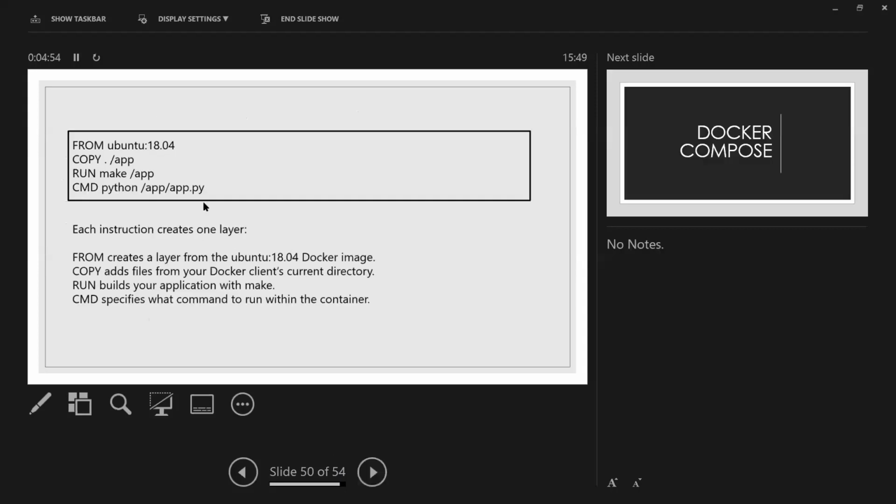So, a small example. This is one small Docker file that we have. Ubuntu 18.04 is your base image that it has to install. COPY . /app is nothing but it has to copy that particular folder to your working directory. RUN builds the application with the make command. CMD is nothing but the Python file to run. So how do we run the Python file? Python, the Python file, right? So that is how.